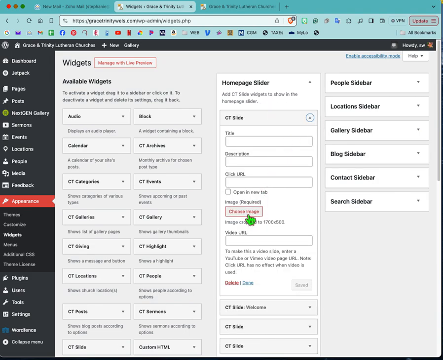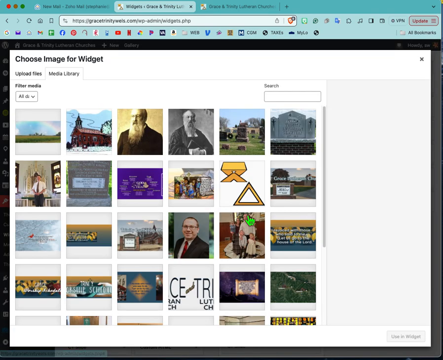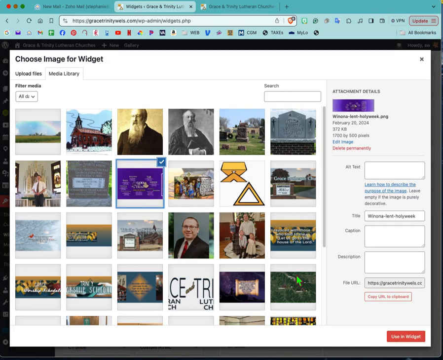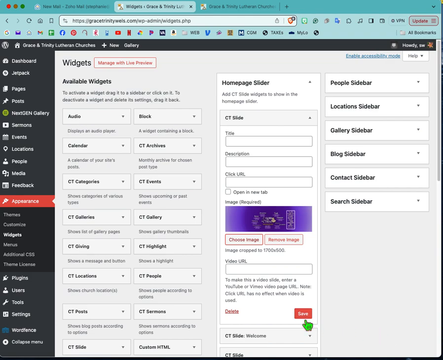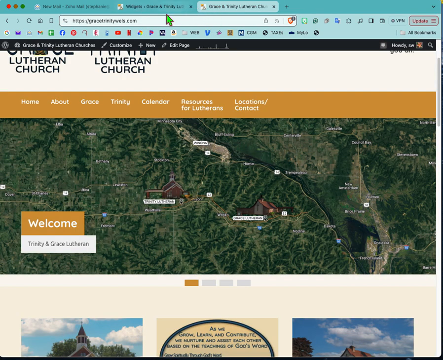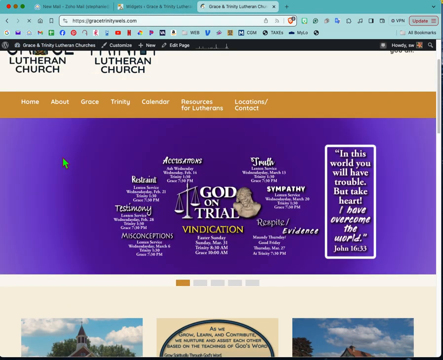All right. We can choose an image. Now, for this purpose, we have the Lent one right here. I'm going to put that back where it was, and I'm going to hit Save. Now, I did have the word Lent on top because right now it is Lent. And so I'm going to save that. And we'll go back up here. We'll reload the page and we'll see that it is once again up here.